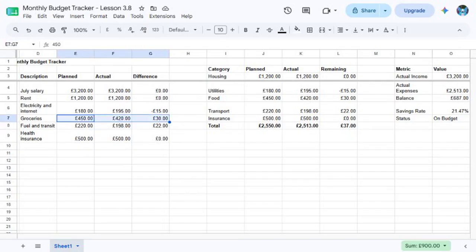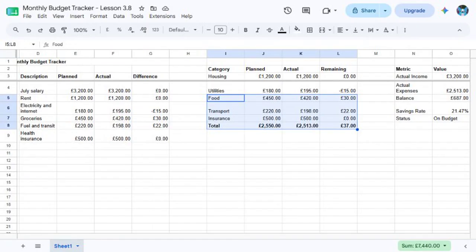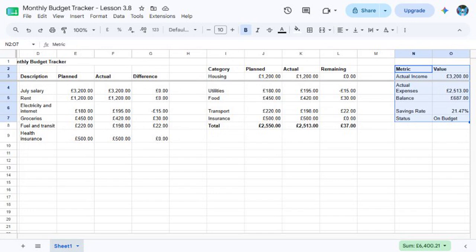Replace F7 with 420. The row difference becomes positive 30, food remaining also becomes positive 30, total actual expenses fall to 2,513, balance rises to 687, and the savings rate recalculates to a little over 21%. Most importantly, status changes to on budget because actual expenses are now below the planned total. We edited exactly one source cell, every other change came from formulas. That is the reliability we designed the tracker to provide.